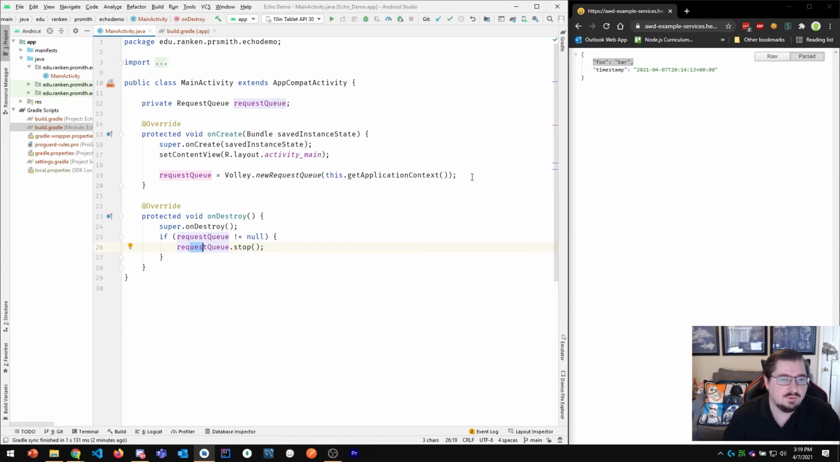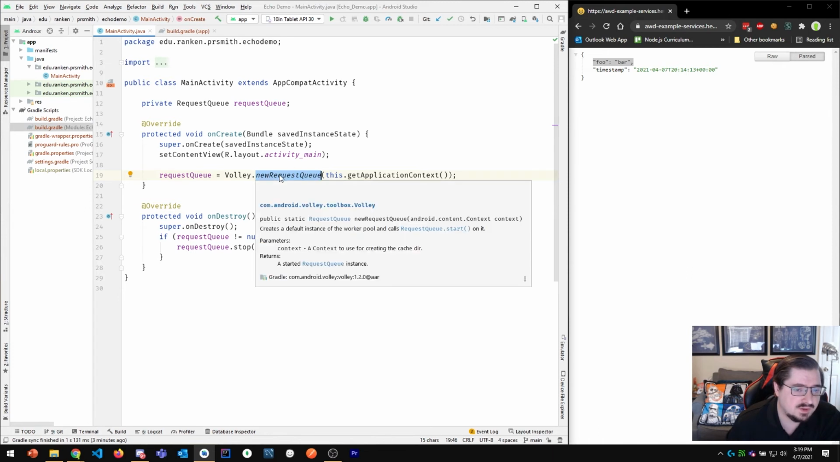So the next thing I want to do is probably create a request, right? Mr. Smith, a quick question. What's the italics newRequestQueue line 19? Why is it like that? I'm going to guess that's because it's a static method.